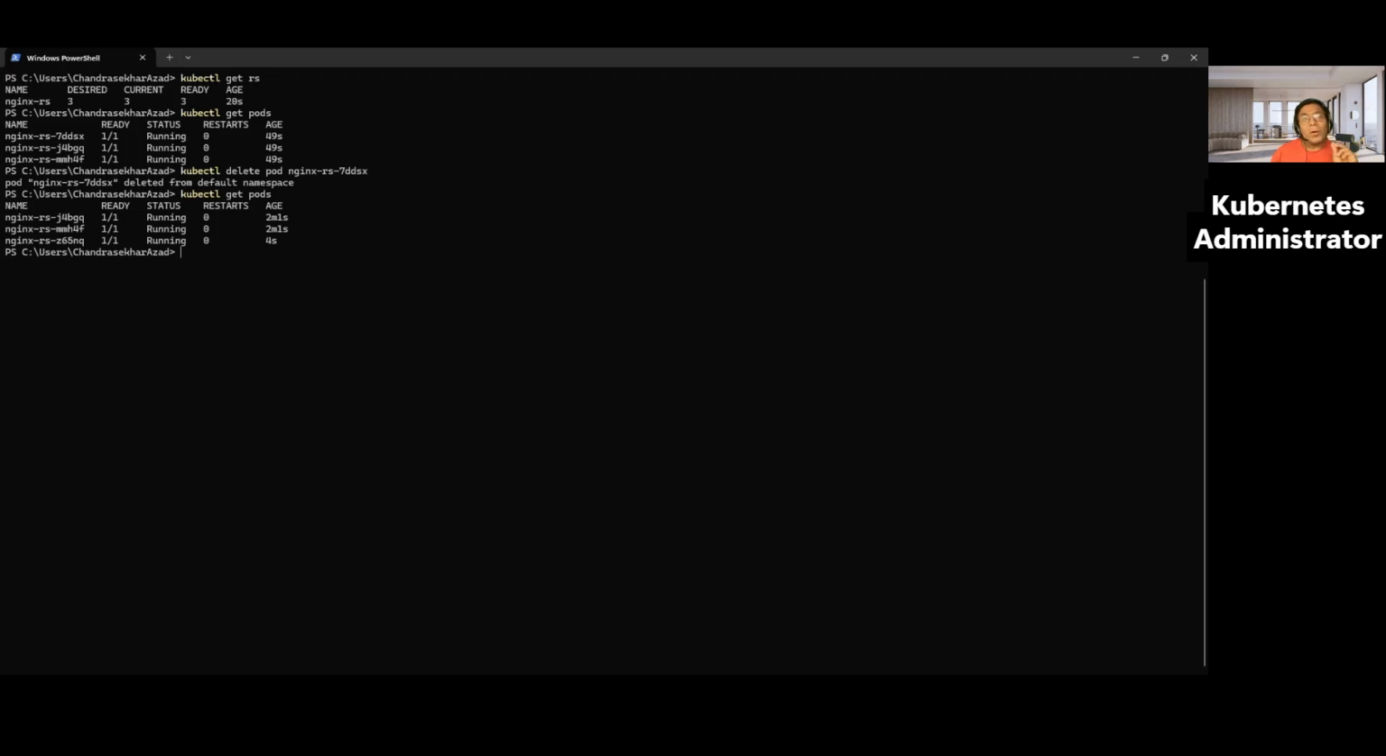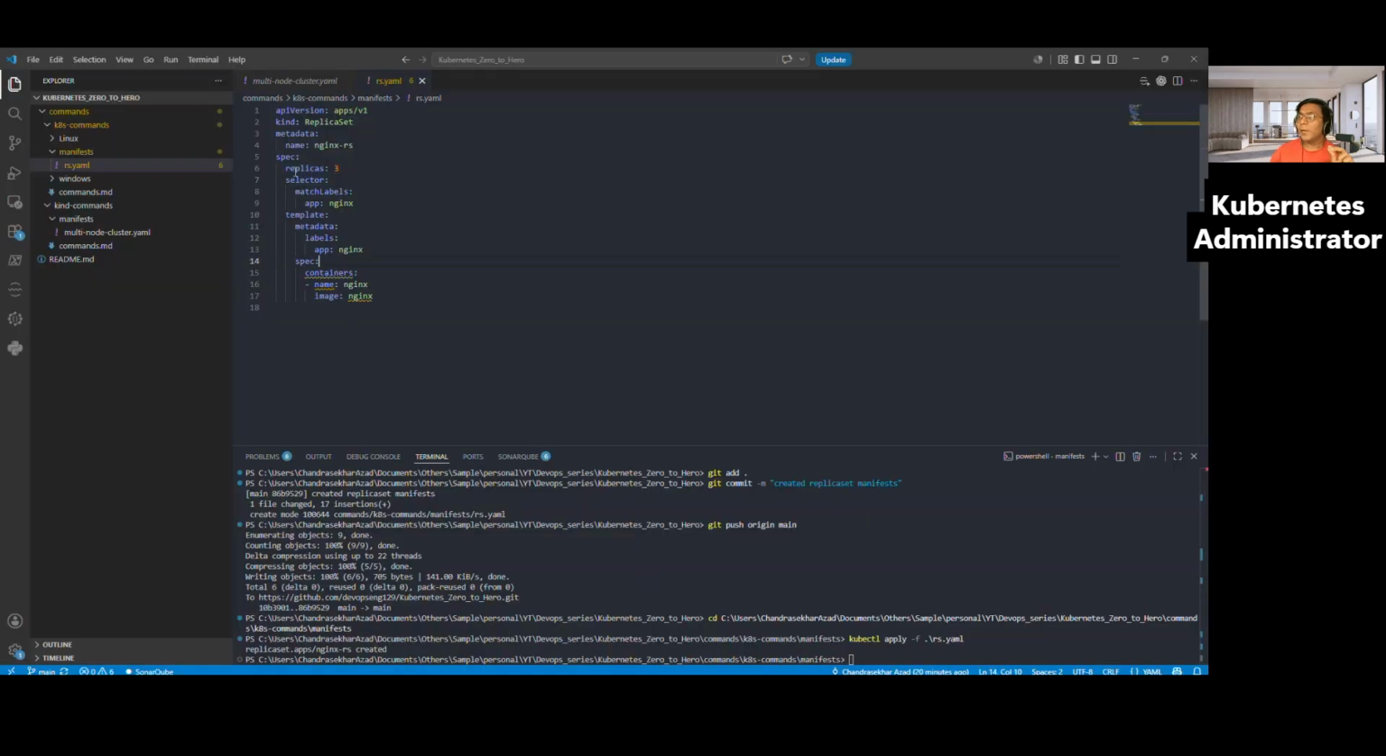Now the important question comes, and this is one of the very important interview questions also. How does a replica set know which pod belongs to this specific replica set? And that is where I was talking about this label. This label is the one which the replica set looks after. This label app equals nginx is the one which the replica set looks after and says, okay, fine, any pod which belongs to this label is under replica set nginx-rs.